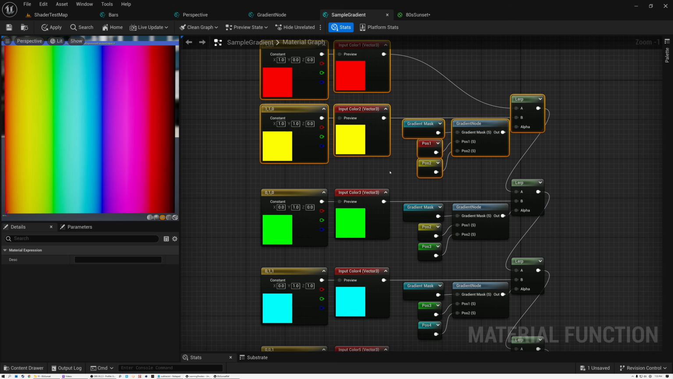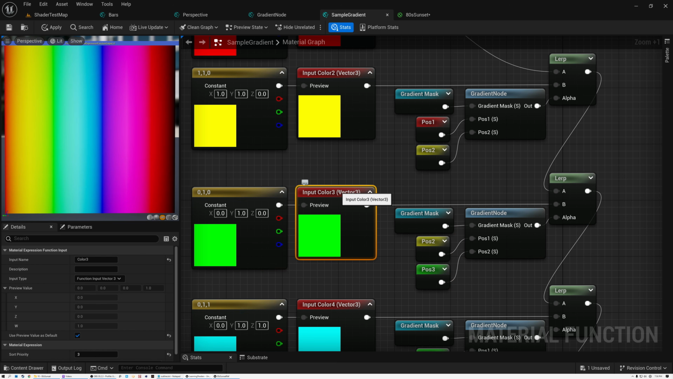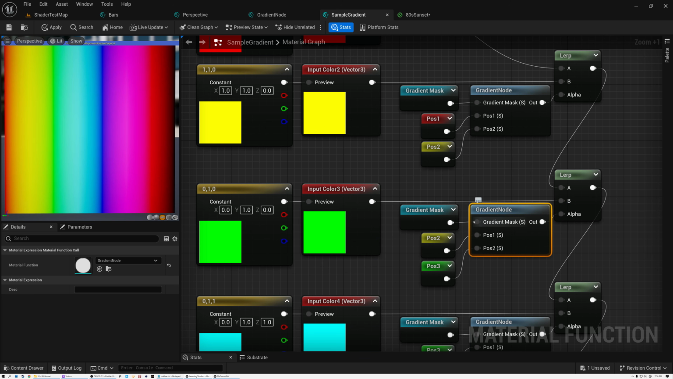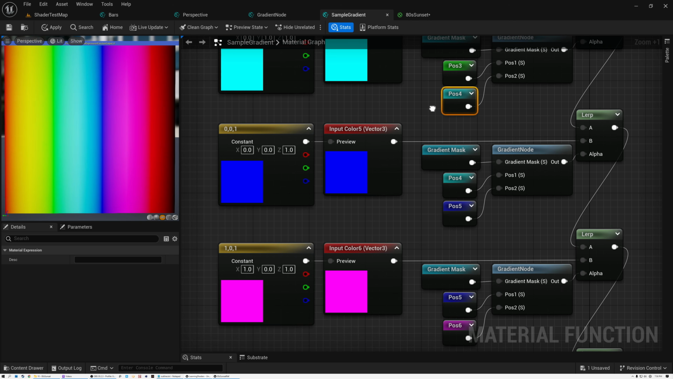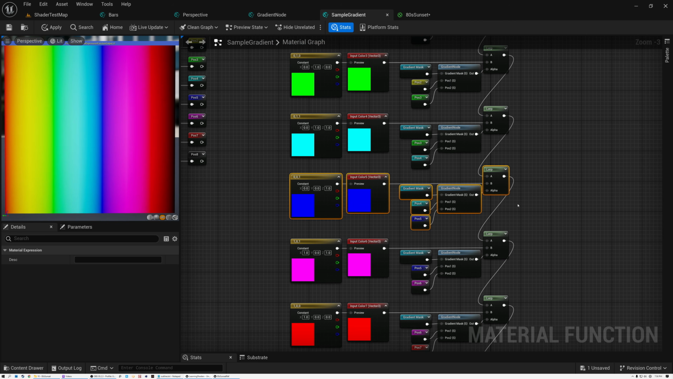And now we need to blend from that into our next color, which is green. So there's our next unit, and we've got our green input color. And so that blend is happening from yellow to green right there. So you can see I've got my next gradient node, and I'm blending from position 2 to position 3. And then for my cyan color, I'm blending from position 3 to position 4. And then from position 4 to position 5. And so on.